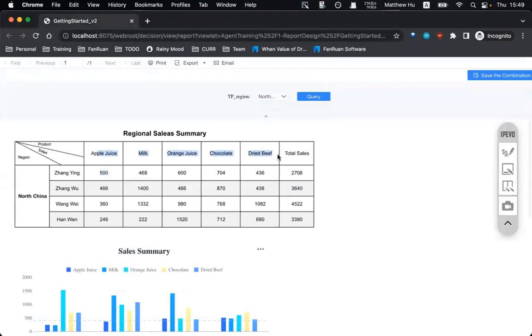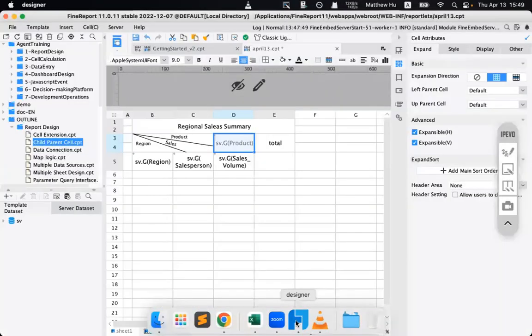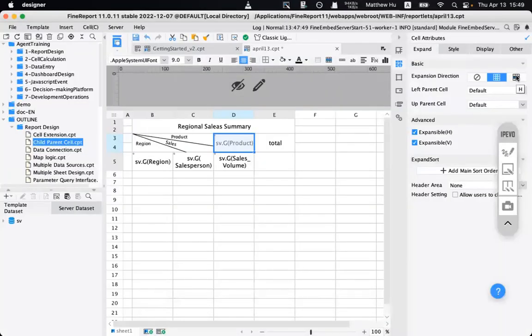the product has been extended in this way, right? So we do need to set the expansion direction a little bit differently. So let's go back to the designer and choose this as horizontal instead. When I click this total, you notice there's no expansion direction because it's not expandable, there's no information to be expanded, right? And the one about sales volume, this one actually needs to be set as non-expansion.